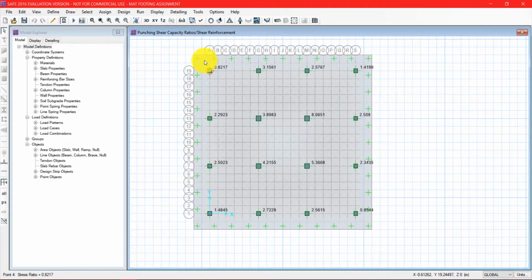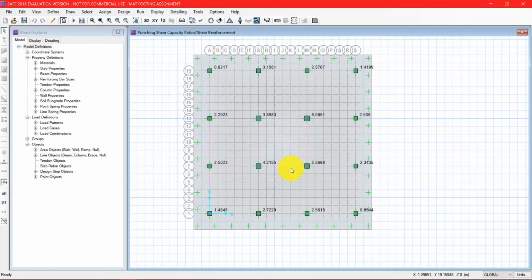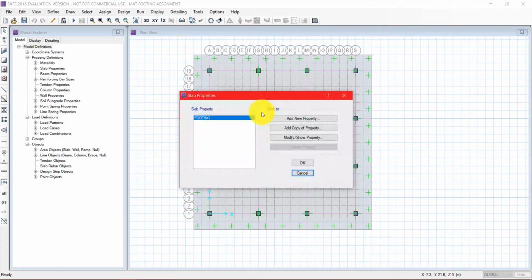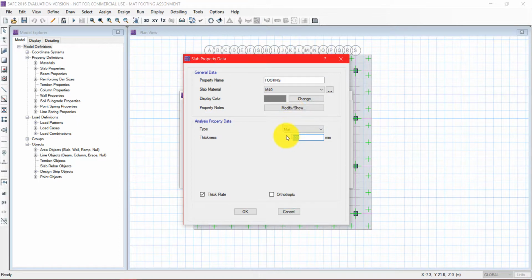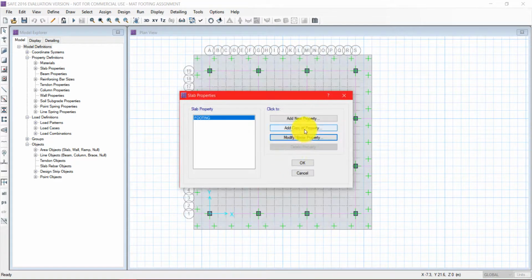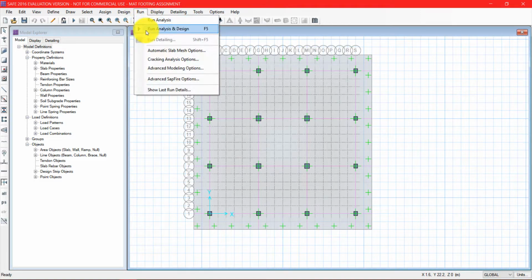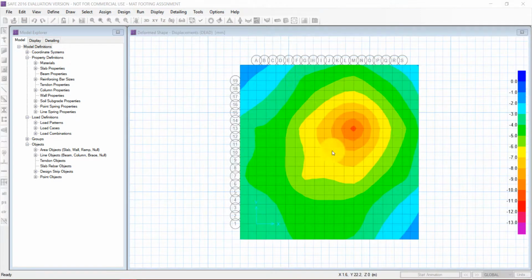thickness of the footing. So unlock your model. It will show the dialog box that all the results will be deleted. Press OK and change the dimensions of the footing. Modify properties and change it to 900. After changing it to 900, go and run analysis and design again.